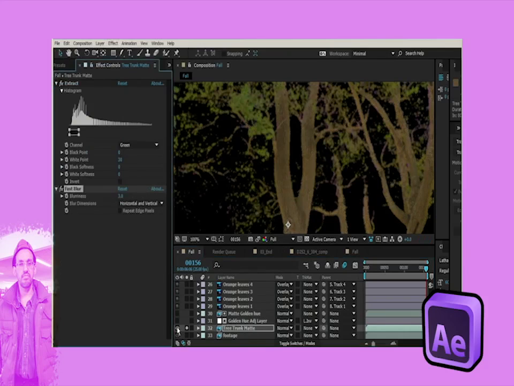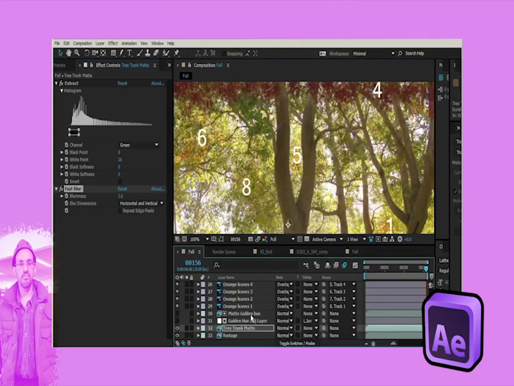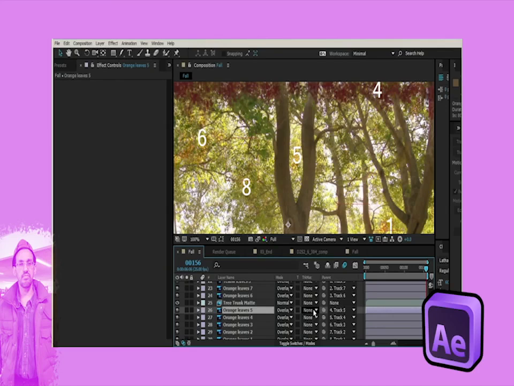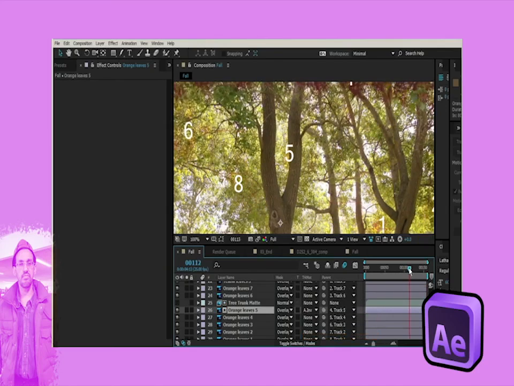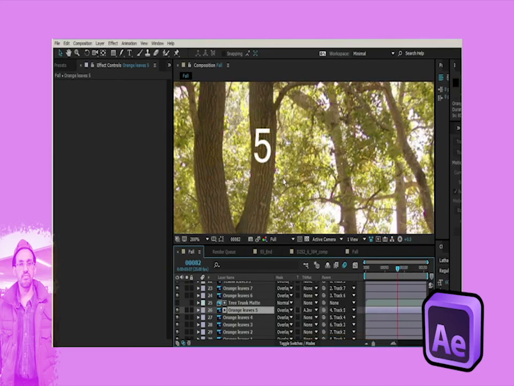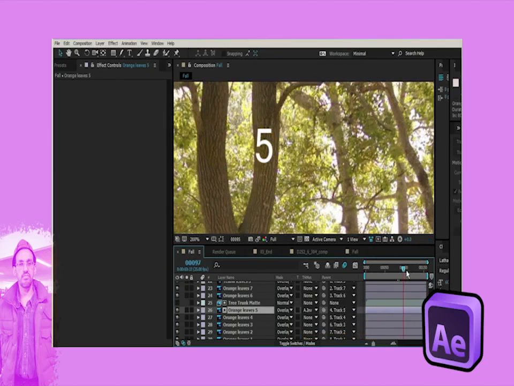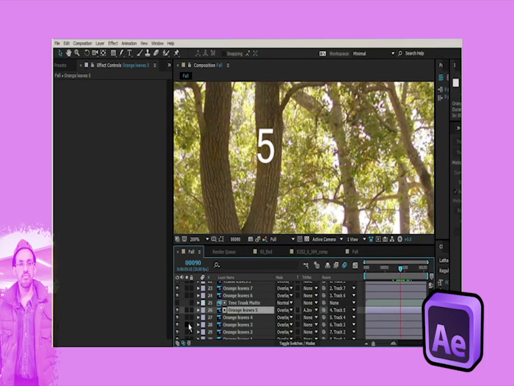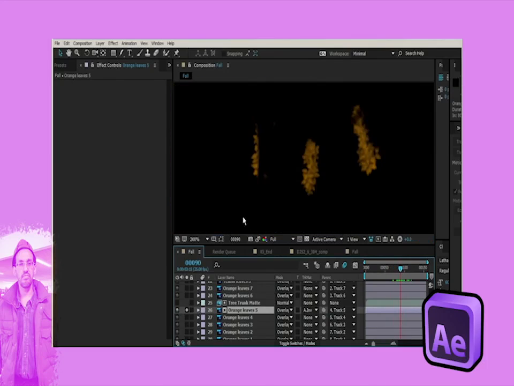So we're going to use this tree trunk mat. Let's unsolo it, and we're going to bring it right above the Orange Leaves 5. And then we'll take the Orange Leaf layer 5 and set the track mat to Alpha Inverted. And that's going to fix our problem. As you can see, these orange leaves are no longer going in front of the tree. See, if we solo our orange leaves, we'll see it being matted by this tree mat right now.